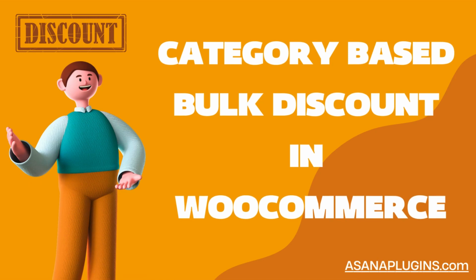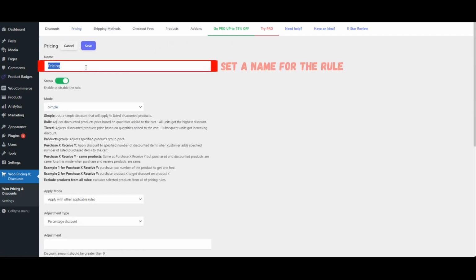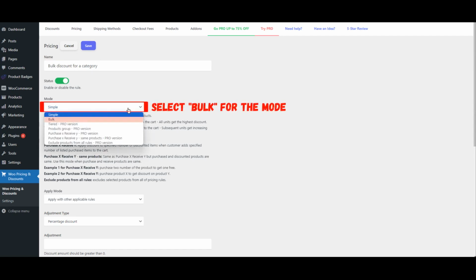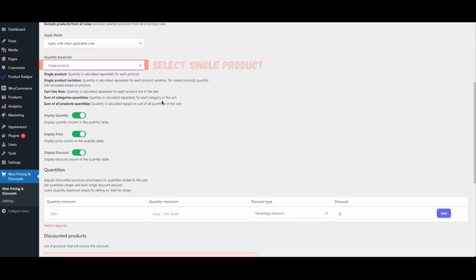Category-based bulk discount in WooCommerce. Navigate to Pricing tab. Click on Add New. Set a name for the rule. Select Bulk for the mode. Select Single Product.